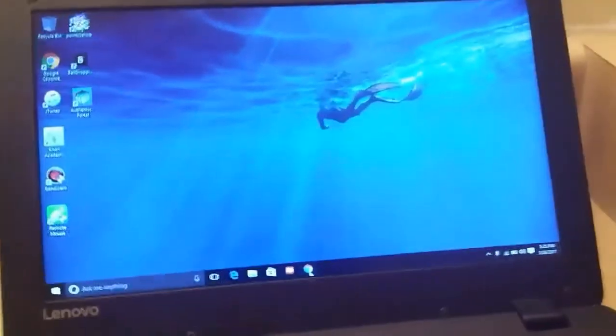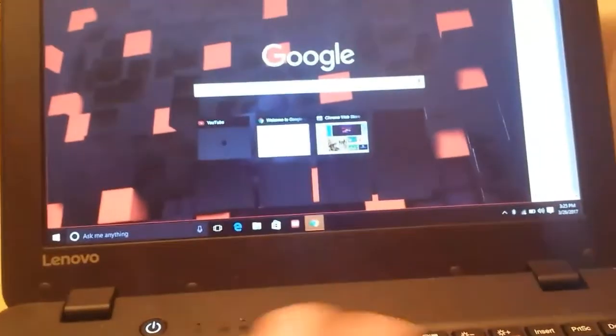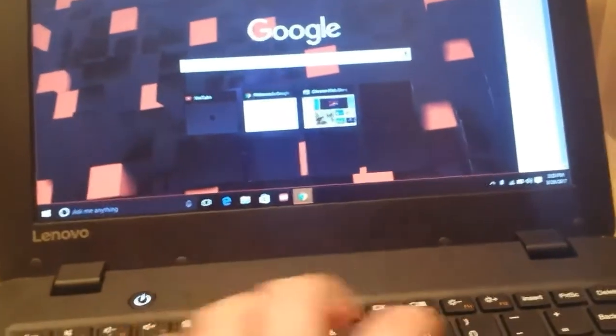Now for web browsing. As I said earlier, this computer does support 5 gigahertz Wi-Fi, but I'm only connected to 2.4 gigahertz Wi-Fi. So let's open up google.com.